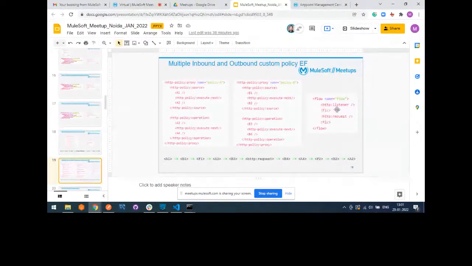Once everything is completed inside the mule flow, lowest policy order first, basically, the outbound policy will be executed, b2 block would be executed, and then the a2 block will be executed. So this is how multiple inbound and outbound custom policies will take effect if they are applied, basically.